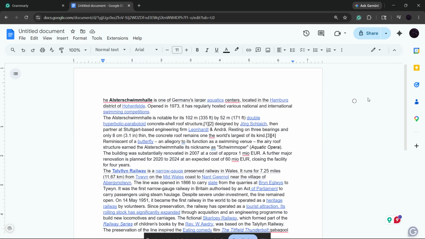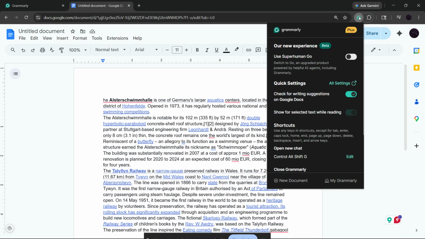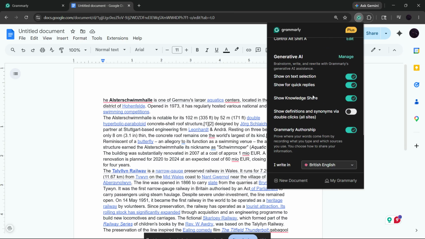Let's jump right in. First, let's start with the Grammarly browser extension. If you're using Grammarly inside Chrome, Edge, or another supported browser, look up to the top right corner of your browser window and click the Grammarly extension icon. This opens the Grammarly menu. Once the menu appears, scroll all the way down to the very bottom. At the bottom of that menu, you'll see a setting called I Write In. This is the option Grammarly uses to choose your preferred language dialect.